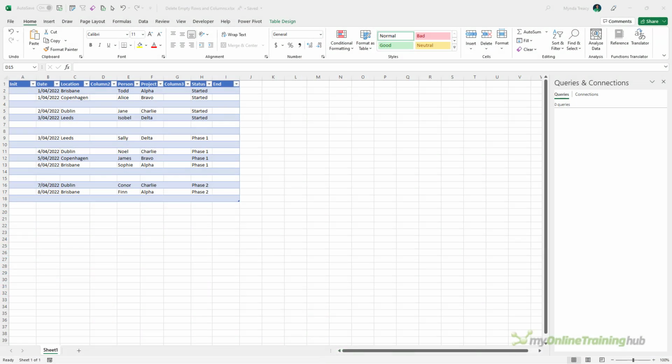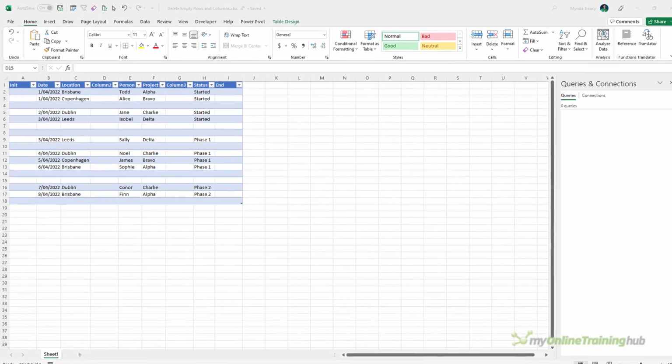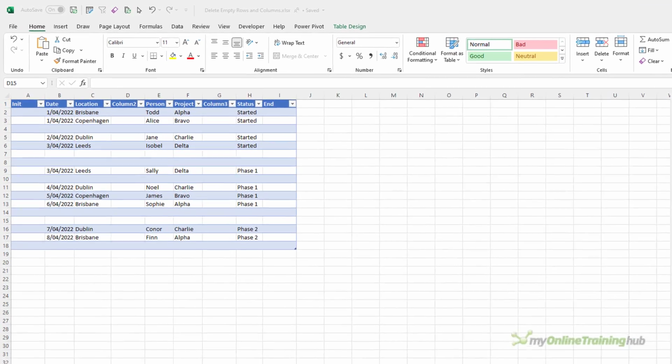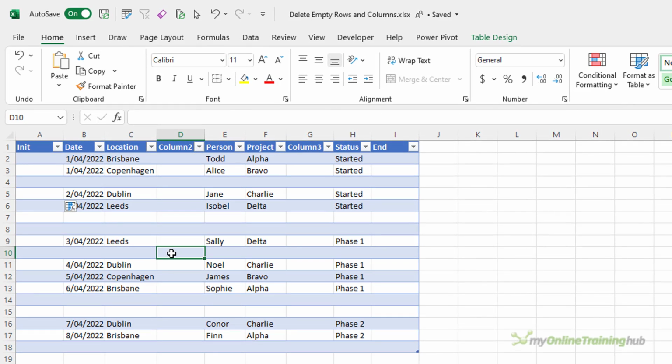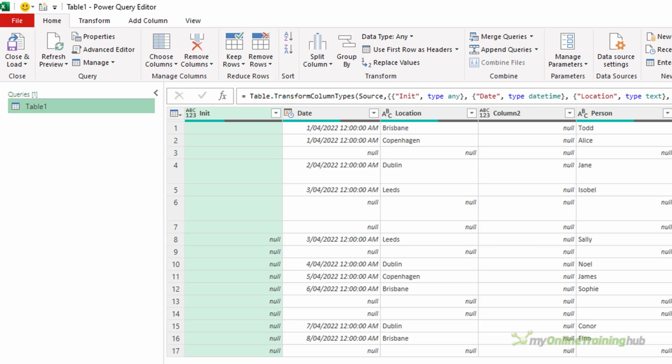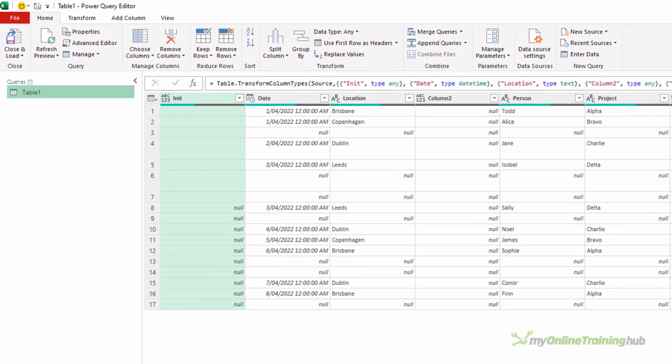So you're loading your data from some data source and you end up with blank rows and blank columns. I've got a table here in Excel with exactly that setup, and let's load this into Power Query and see how we can get rid of all these blanks. The first way I'm going to look at doing this is by unpivoting and then pivoting the table.